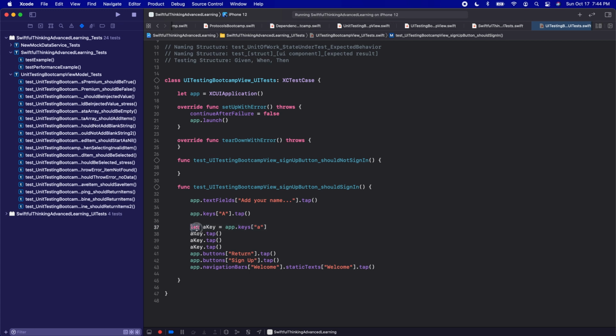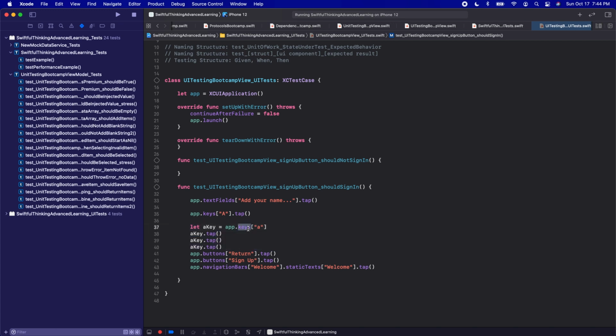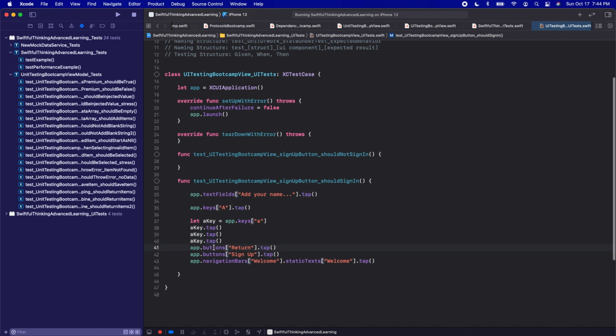And then it gave us a reference to keys. I guess this is because maybe I tapped it slowly first, and then I tapped it 3 times fast. So in this time, it's giving us a reference to a key and then tapping that key 3 times. After that, we're looking for a button called return, which was the return button on the keyboard. We tapped that. There was a button called sign up. We tapped that. And then there was a static text on the next screen that said welcome.